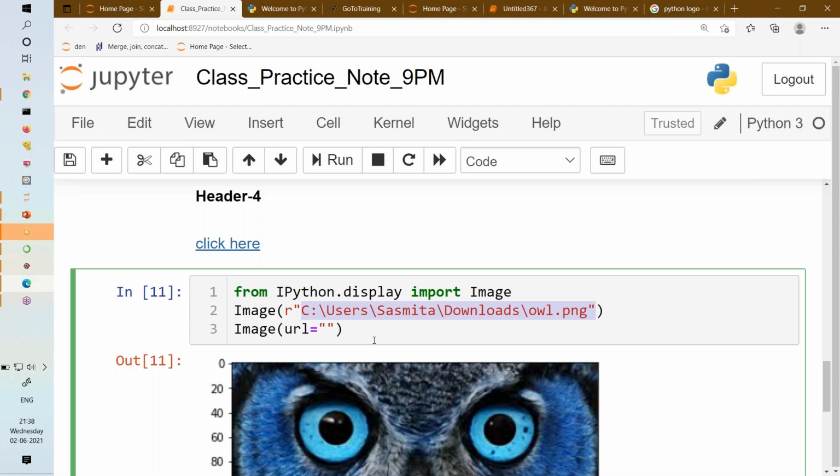So far, is it clear? Markdown is clear. Any kind of Markdown, can you use it? Markdown, is it clear?